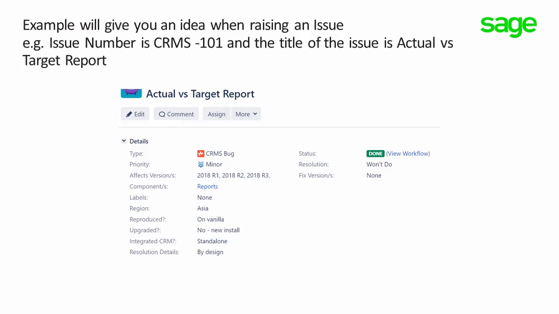Reproduced on vanilla means it has been reproduced on the demo data. It's not with the customer database. Maybe the customer has faced the issue, but the support team have tried it and this is not only with the customer data, it has been reproduced on the demo data as well. And then upgraded: no, new install, which means that it has not been upgraded, it's a fresh install. Integrated: none, standalone, it's not integrated. So resolution detail, I'll come to this slide later.